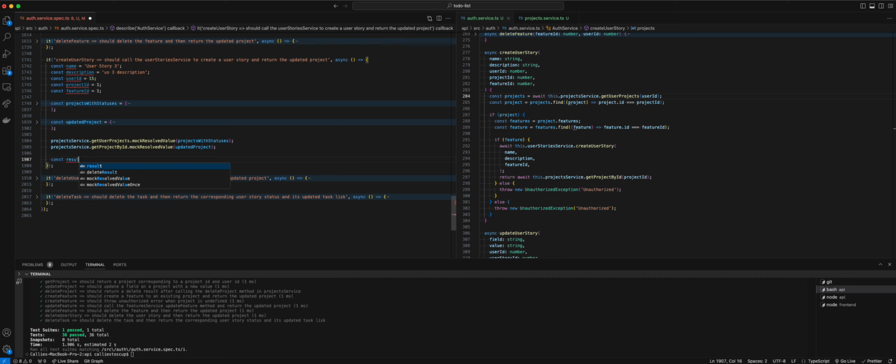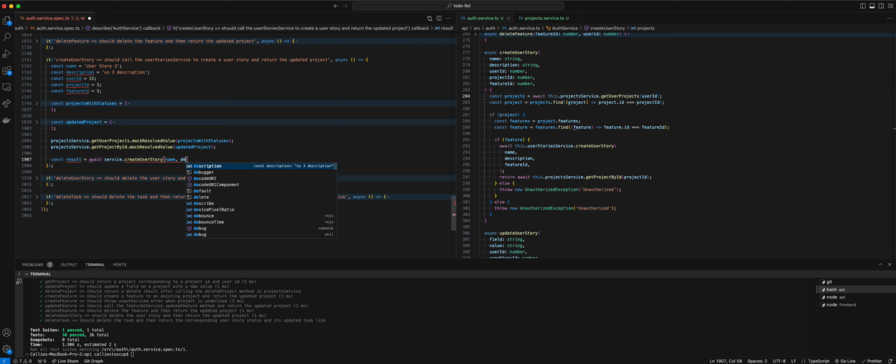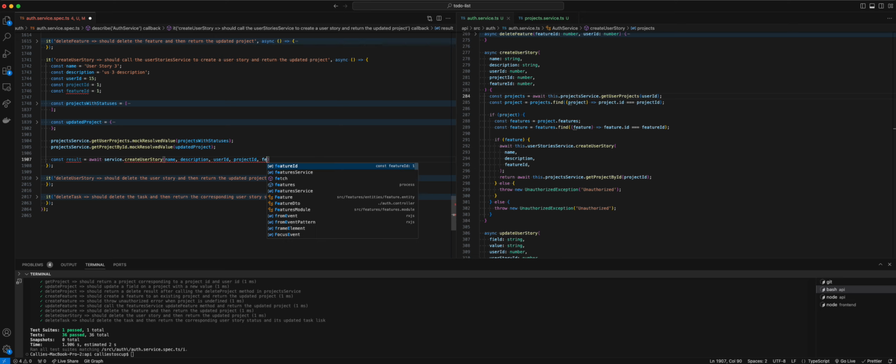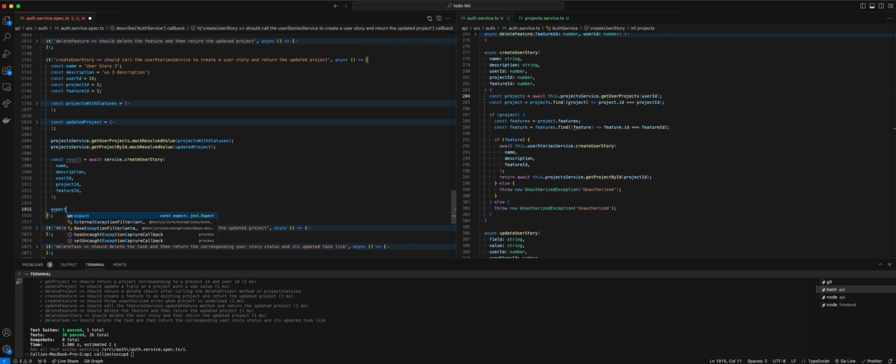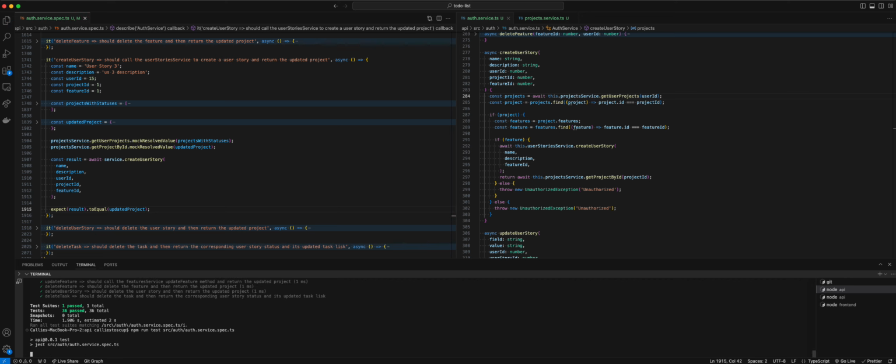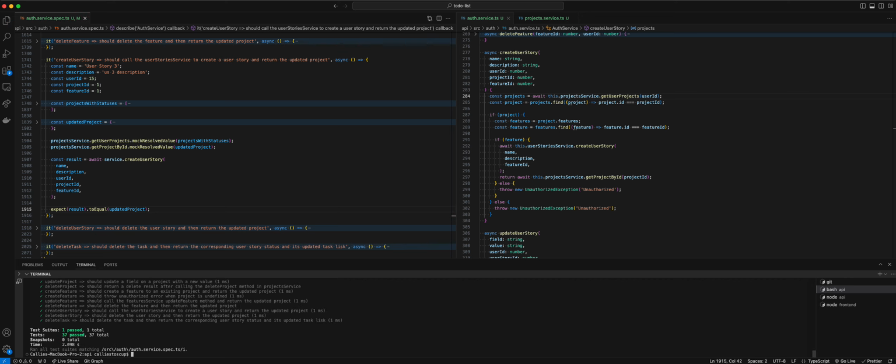So we're going to say const result is going to be await service dot create user story, and then we are going to pass in the name, description, user ID, project ID, and feature ID. All right, now we can say that we expect that our result equals updated project. All right, let's go ahead and run this test and see how we do. All right, so we passed. Let's make sure, create user story. There we go.